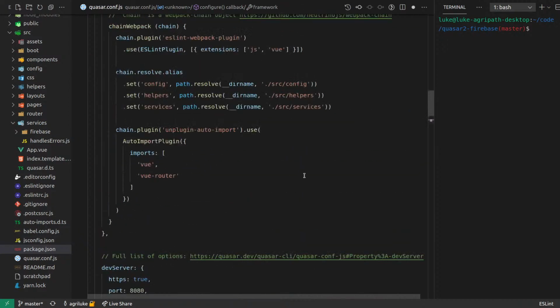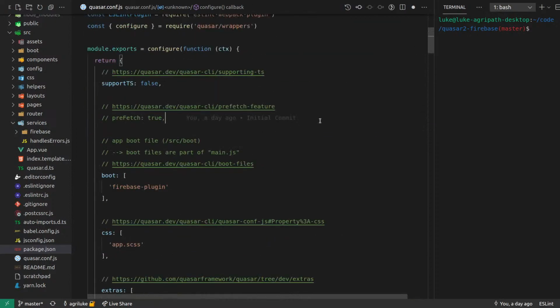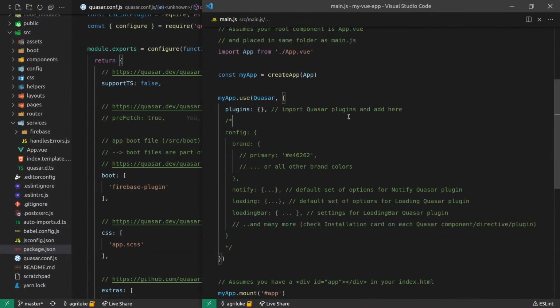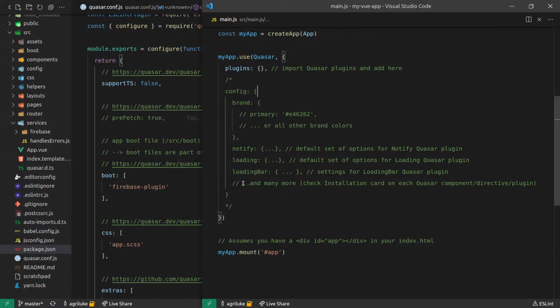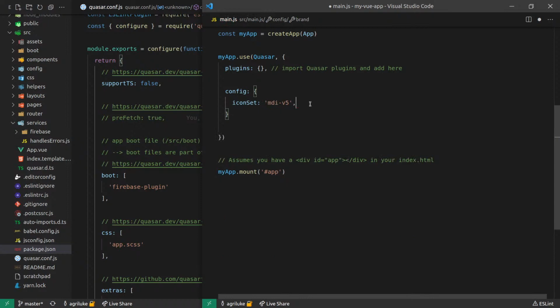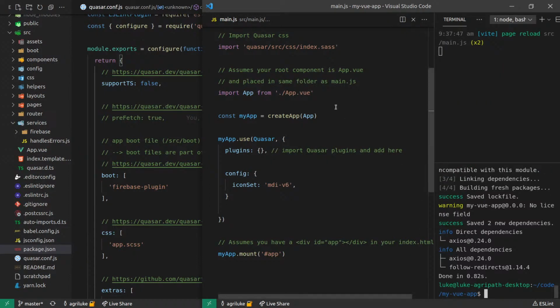Is framework nested in anything? No, it looks like it's directly in the return there. So I might be able to come in here. Let's jump into our main.js. And we've got here config. Oops. Did that work? Yeah, I'm going to close that out and close that out. I don't want any of those plugins. I just want to change the icon set. And I think we're using MDI version 6 now. Yeah, MDI version 6. That might work. Maybe that's all I had to do.